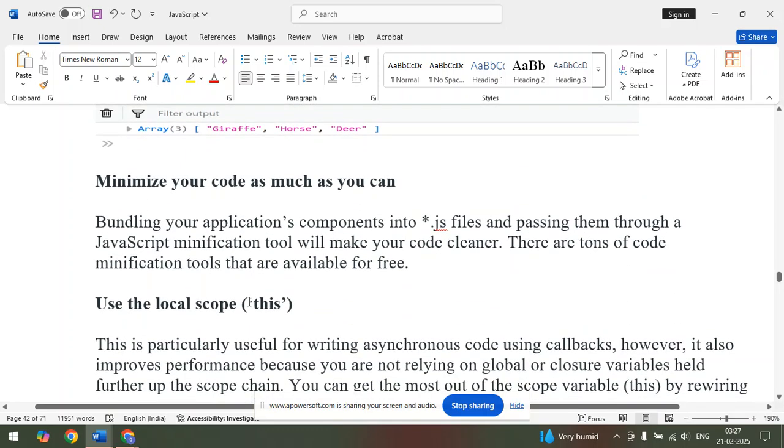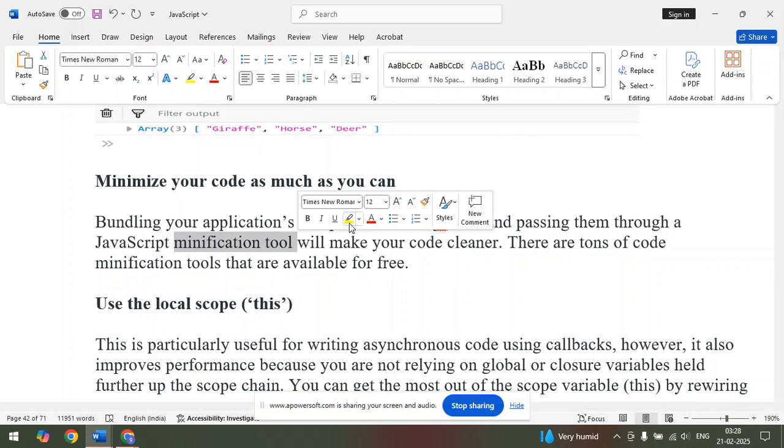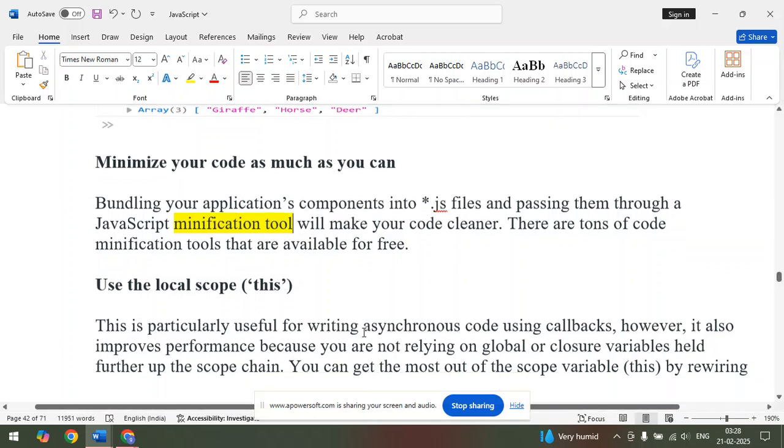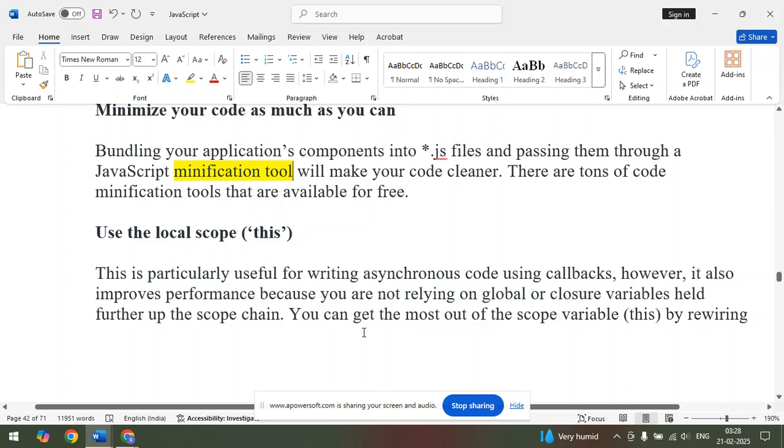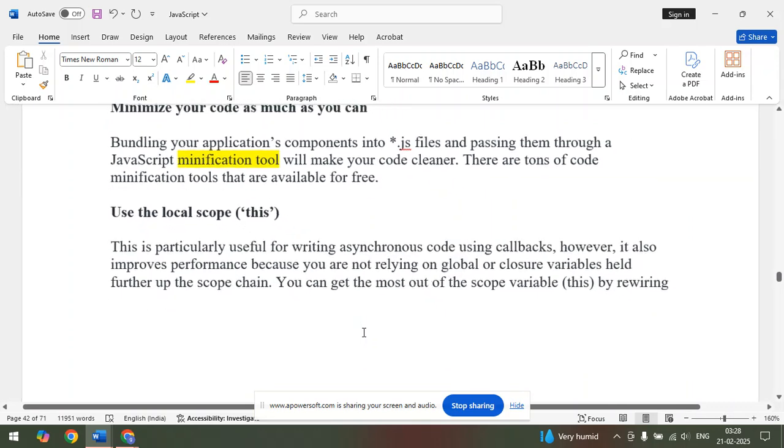So next, minimize your code as much as you can. Bundling your application's components into .js files and passing them through a JavaScript minification tool will make your code cleaner. There are tons of code minification tools that are available for free. Okay, so this is a tip.